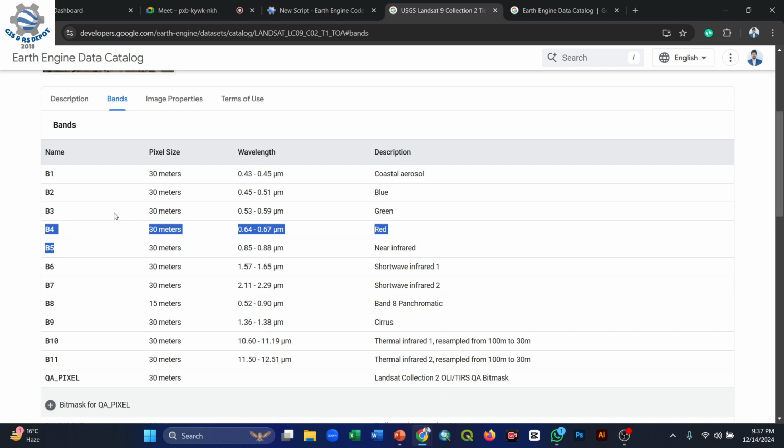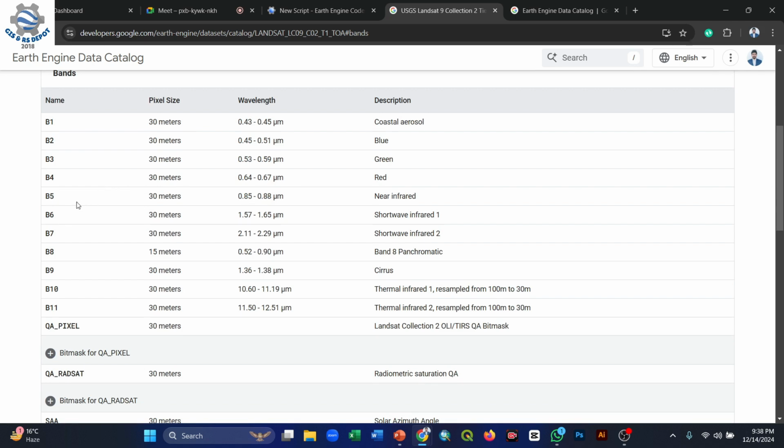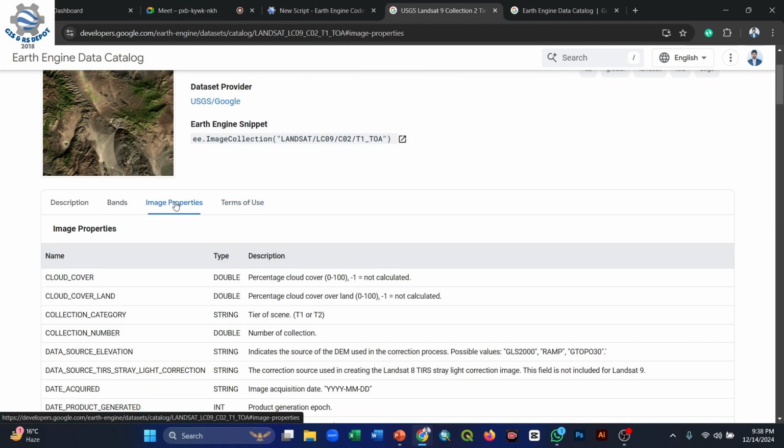And if you want to use NDWI, the NDWI equation is green band minus near infrared band divided by green band plus near infrared band. That's why we use the green band. The green band is stored in band B3, and the NIR band is stored in band 5. When you want to make your analysis using Landsat 9 images, you also see the terms of use section, lots of information available here, and also the image properties section.